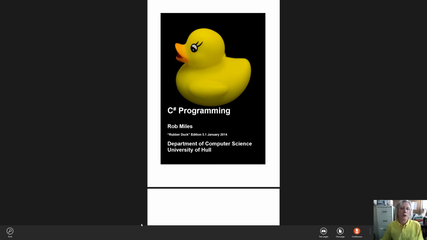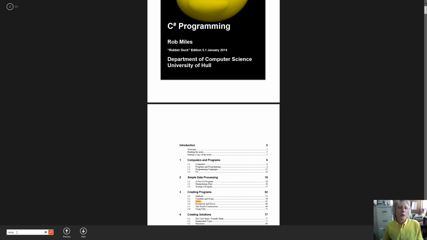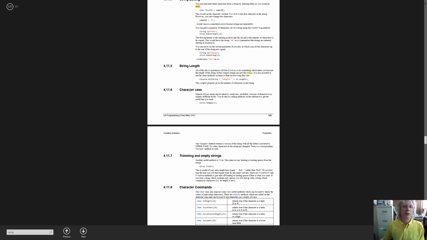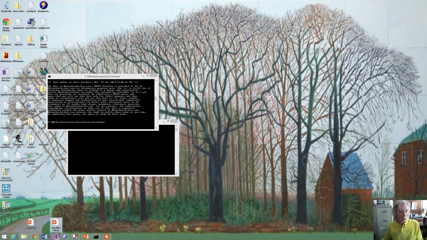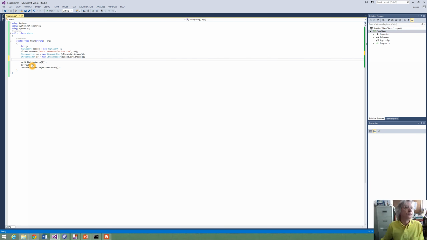Look for the search button, which is here on the left, and we can search for array. Okay, so we can keep searching. So here we've got something which takes you beyond the length. In this respect, strings are just like arrays. It's possible to use a method on them to find out how long they are. Okay, so that was in the book that we had last year. So we can use those techniques, the try, catch and the check length, to make sure that this program doesn't crash. It gives us a sensible error message.